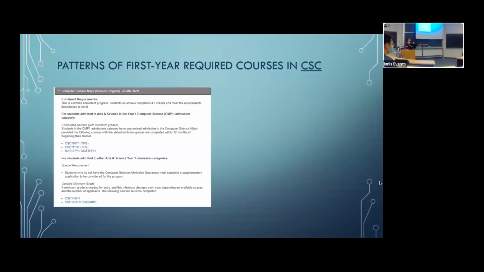Yes. Where will these slides be posted? Quercus. Yeah, on Quercus. Thank you. Okay. So all of this is actually taken from the calendar. This slide is actually from the calendar.